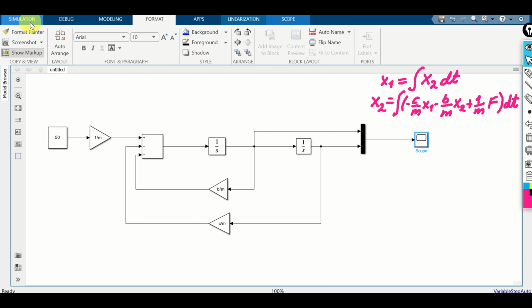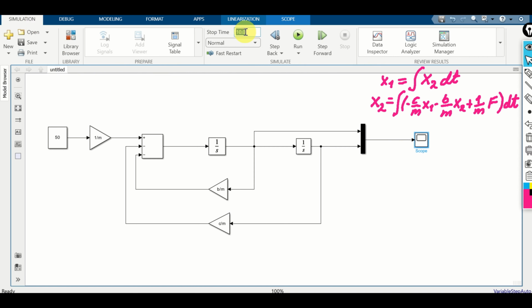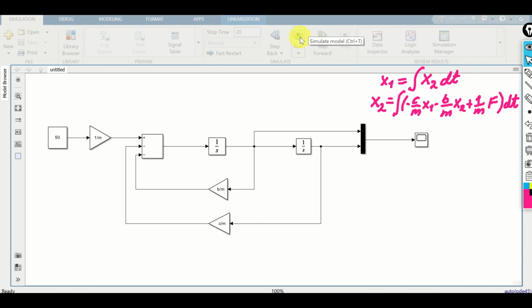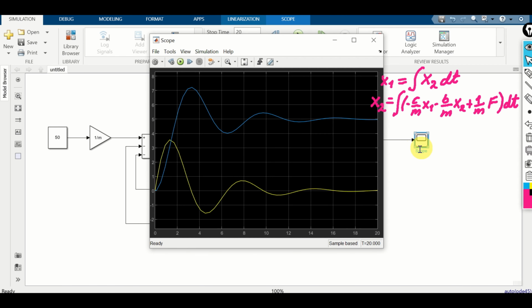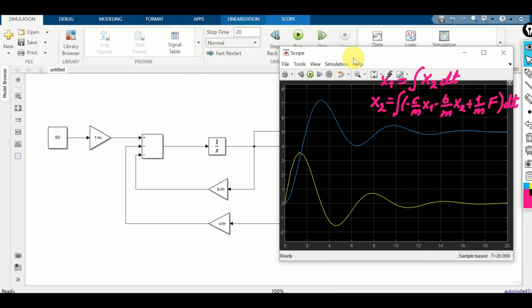To run the simulation, click here on the simulation, increase the stop time, for example, to 20, and press this button to run the simulation. To see the simulation results, double-click on the scope. And here they are. Perfect. The blue line over here represents the position x of the box, and the yellow line represents the velocity of the box as the function of time. That is, on the x-axis we have time, and on the y-axis we have x and x dot. And that's it. Simple as that.